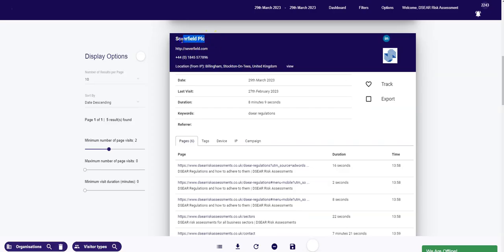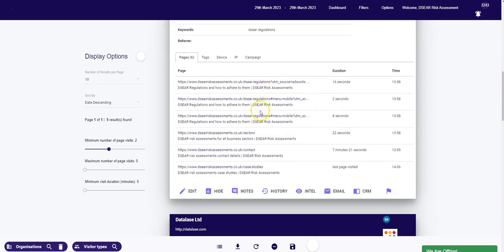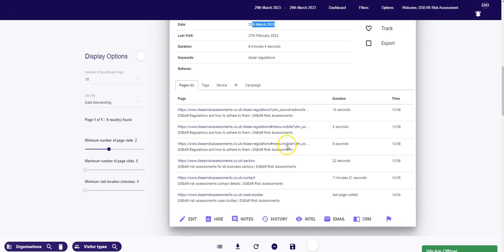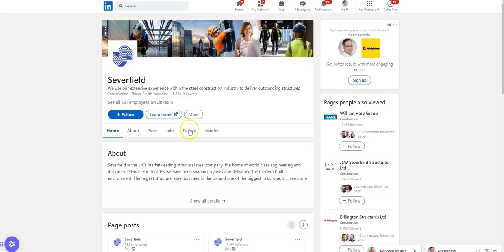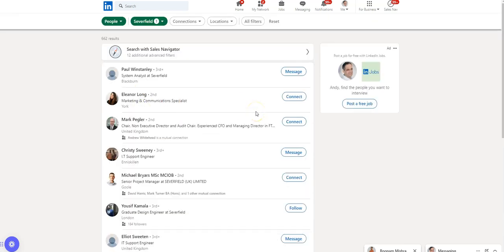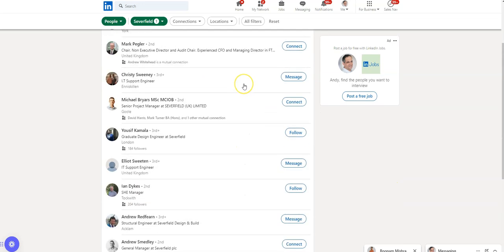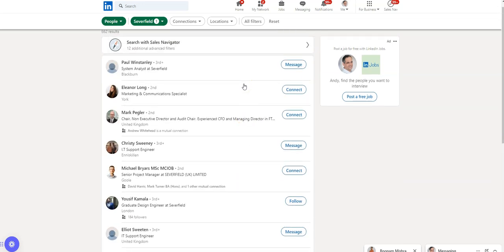Here we can see the name of the company that visited, and we can see the date, and we can see various pages that they looked at on the website. So that indicates that there's an interest from someone in that business in what's being offered here. So we go off to LinkedIn and we can see the company there, and we can immediately see they've got 661 employees. Now if we click on that, if we were on the free version of LinkedIn, it would take us a long time to sift through all these pages to try and find the right people.